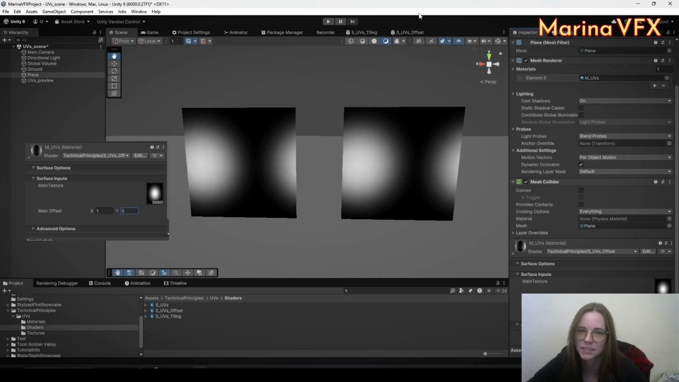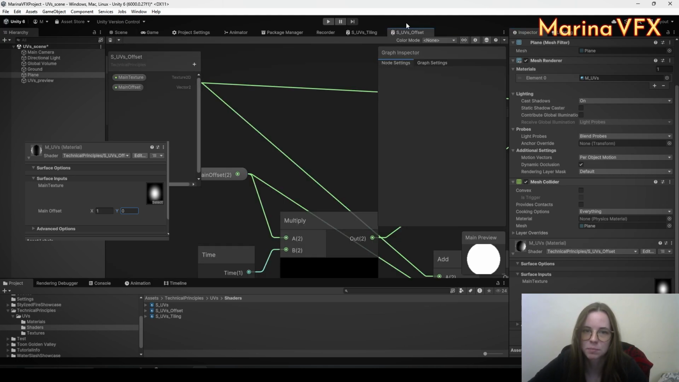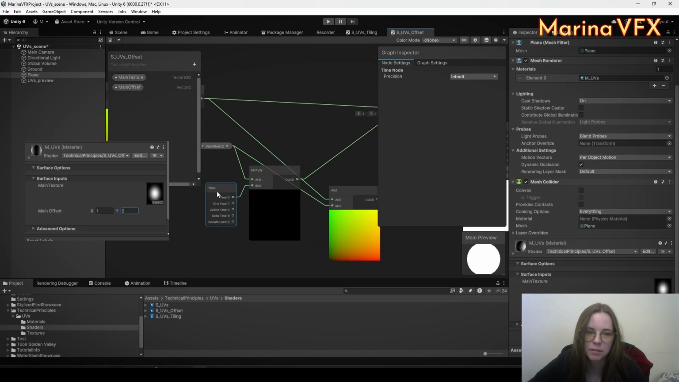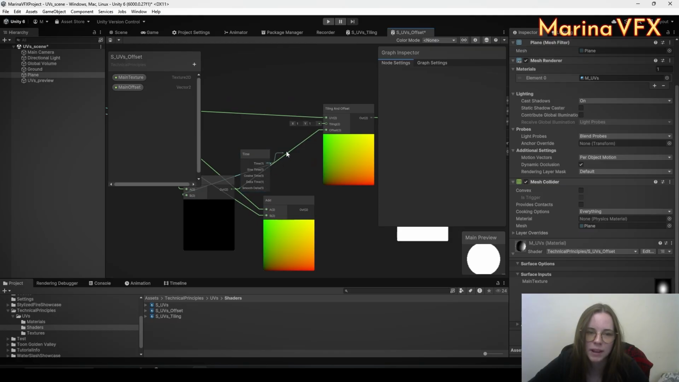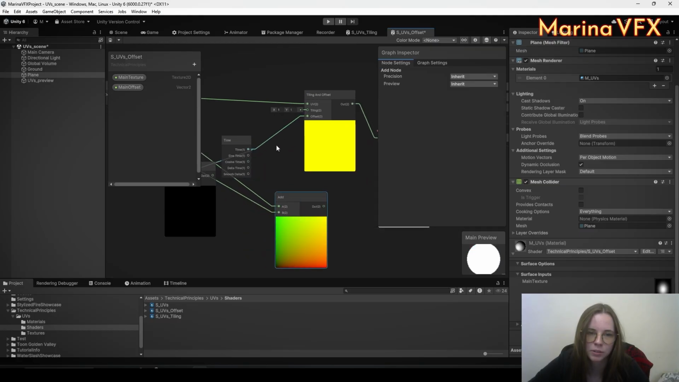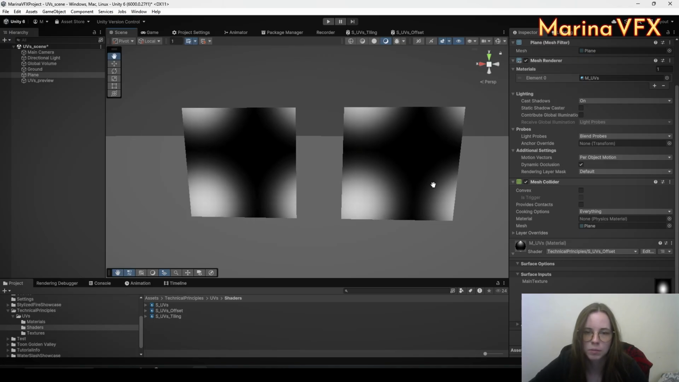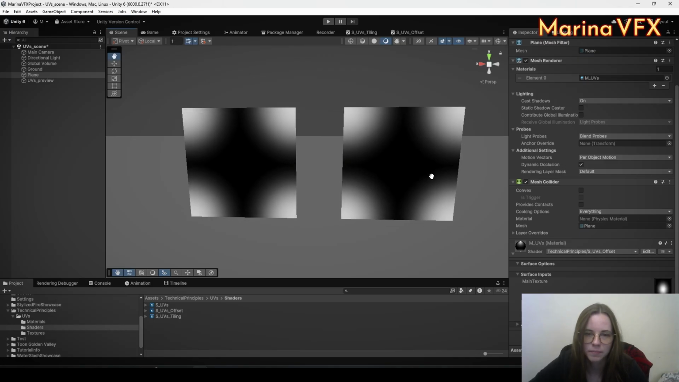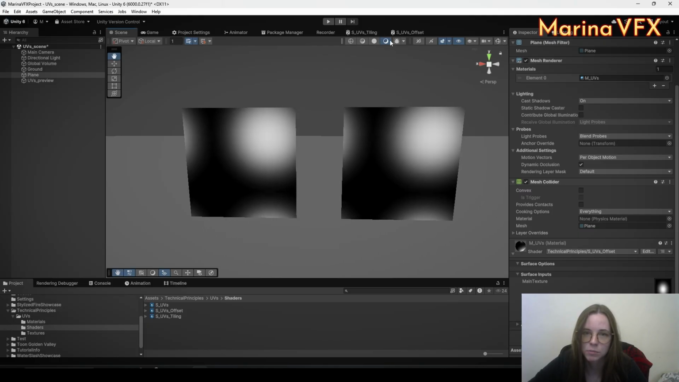And now the name isn't correct, really, because now it's not offset, it's speed. Because, for instance, if we just add our time to our UVs, or use Tiling and Offset, this will be panning like it was one on X and one on Y.